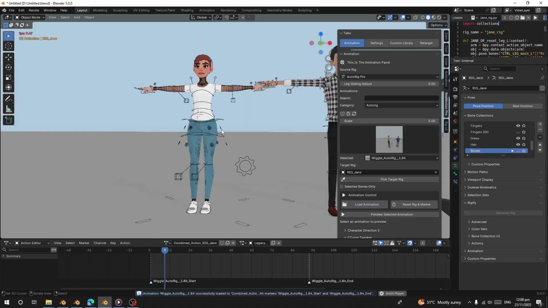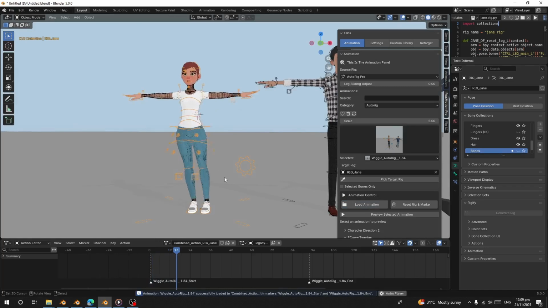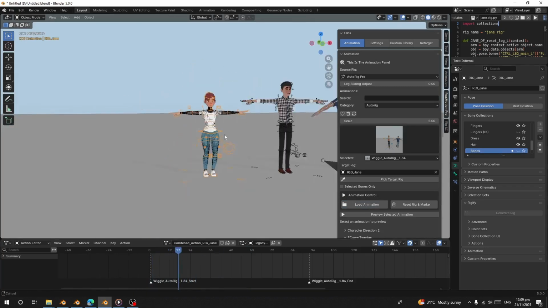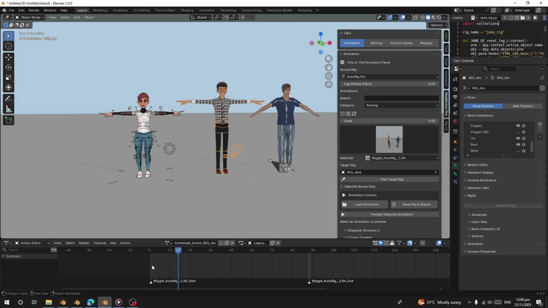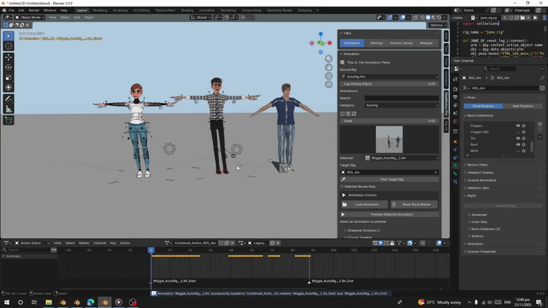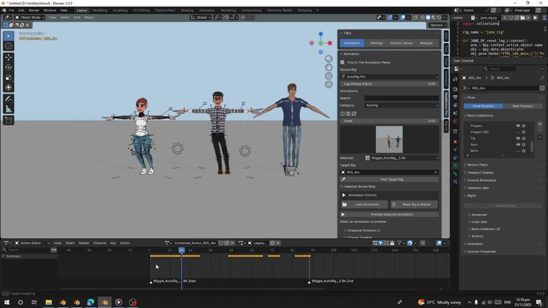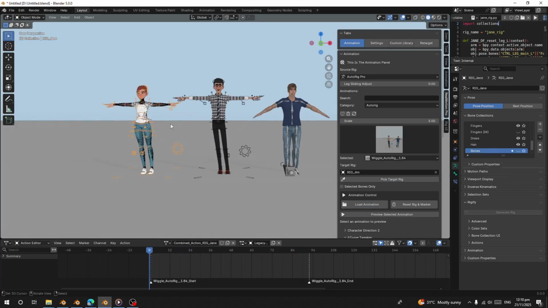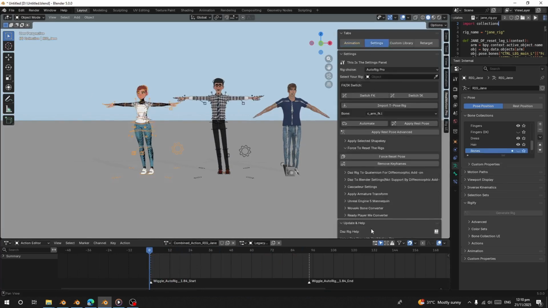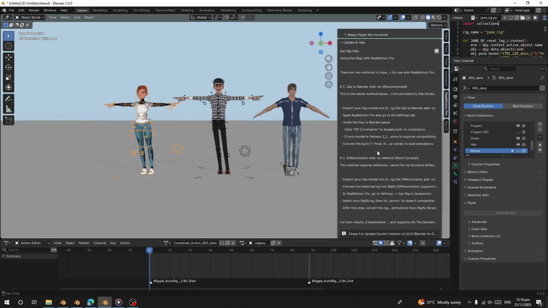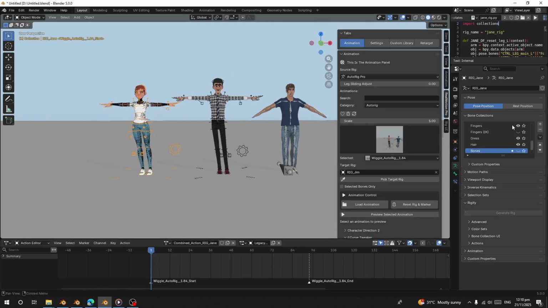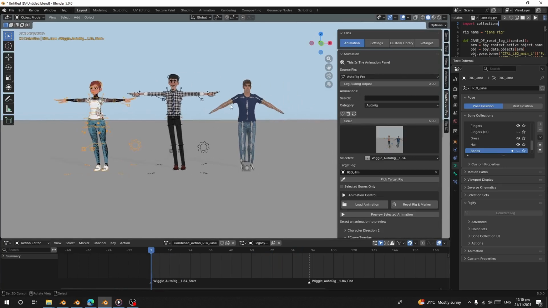Good, now it works. You can see the animation here. I can also apply it to this character. I'm going to assign this Jane, and now both have the same animation. So this is how it works for a custom rig. You can also back up the custom library. This animation is going to stay in your library unless you delete it. Okay, so now let's move on to this character.